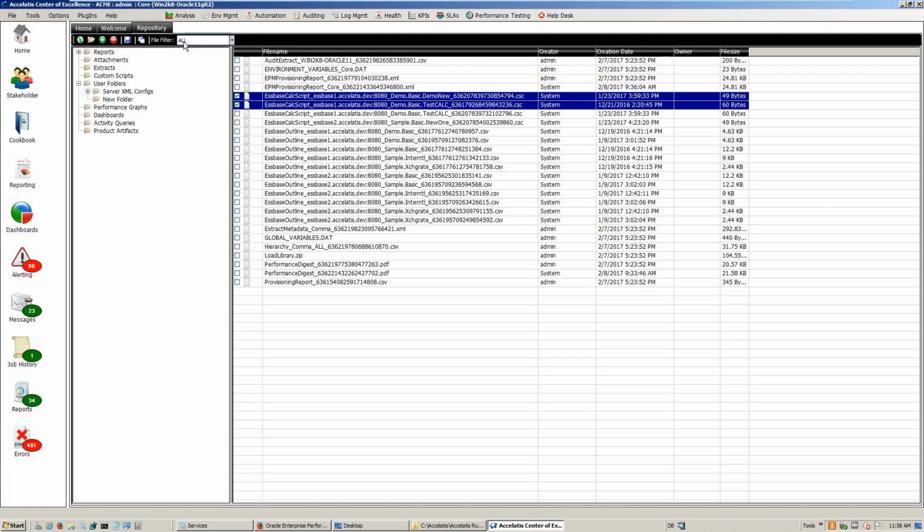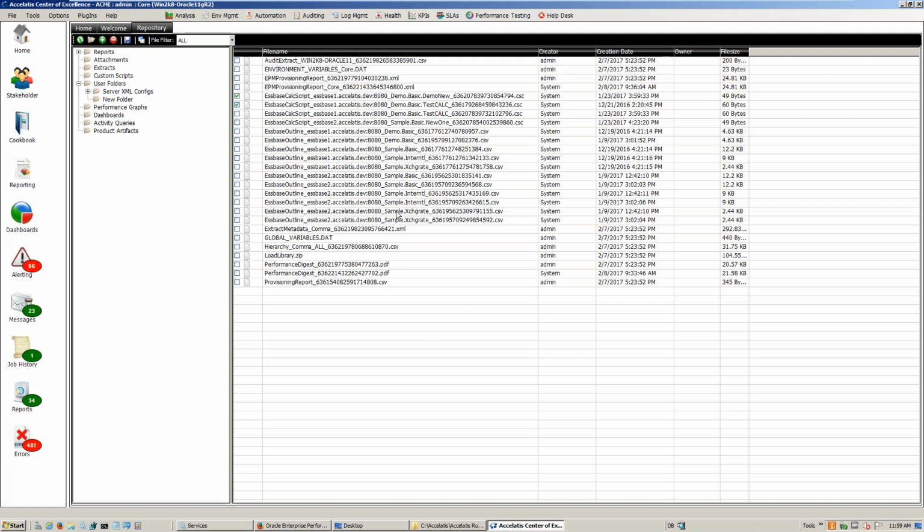And then the last one at the top here is a file filter. I am sure that when you look at your Accelatis environment, you're going to have many more line items than I have, because for me it's just my Sandbox environment.